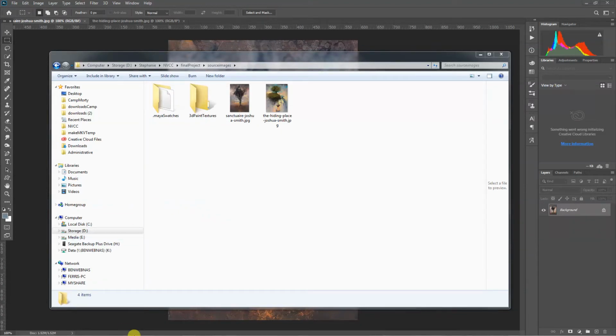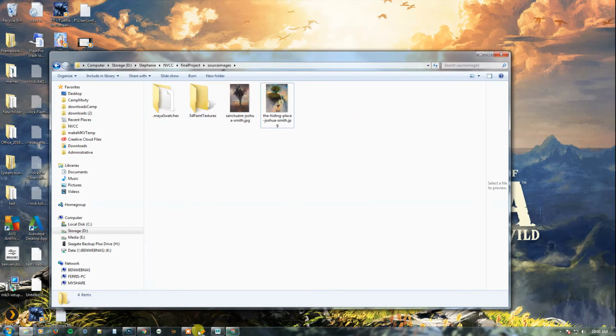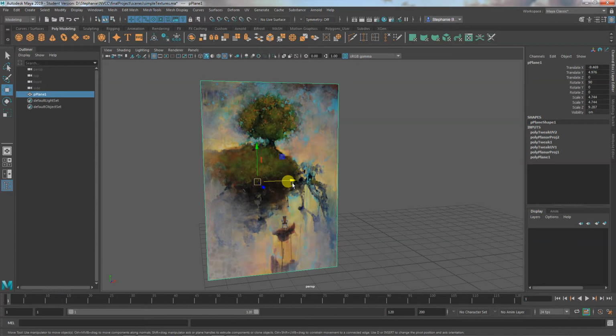Okay, so one other not so tiny thing that you will have to deal with when applying a texture, like an image to a Maya texture like this, is the aspect ratio of the image compared to the plane you're putting it on.